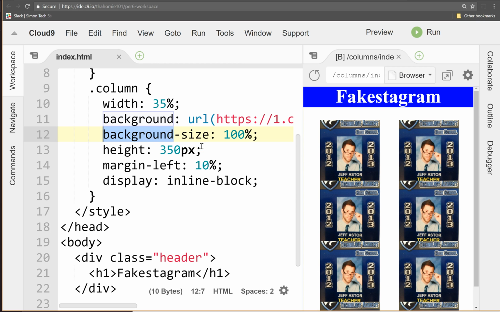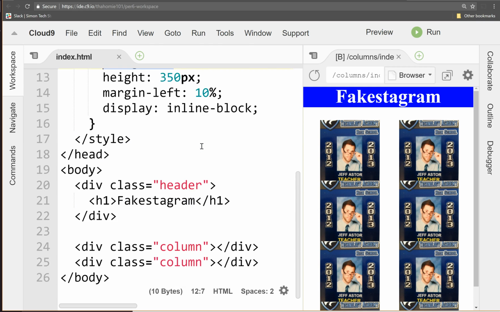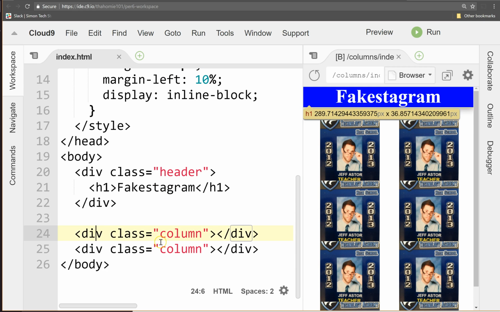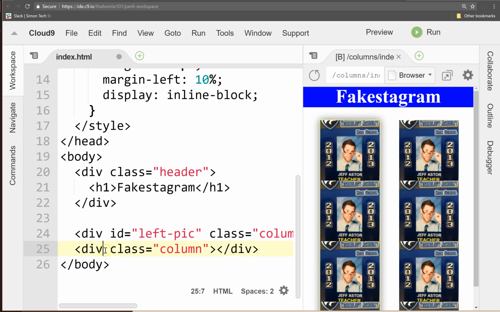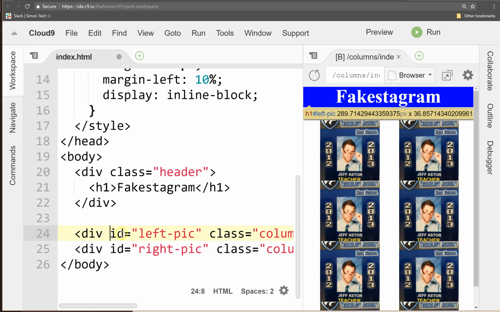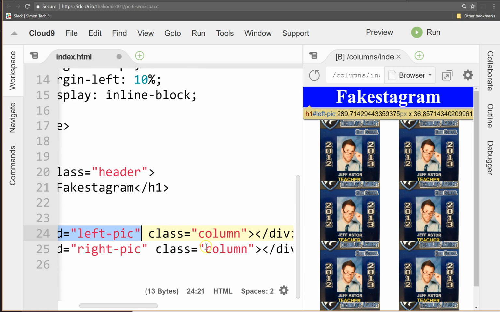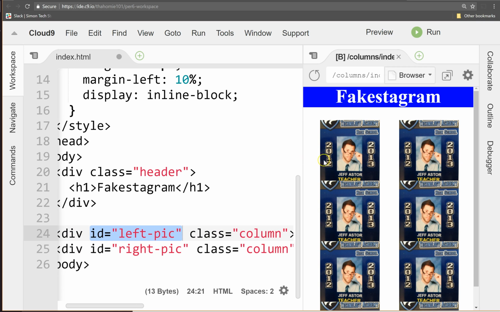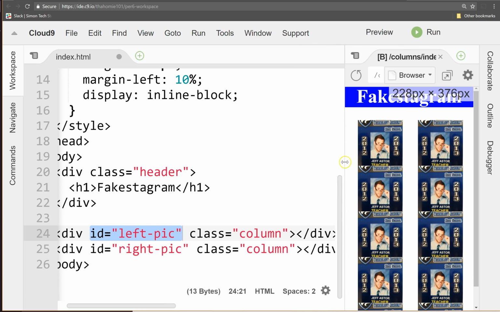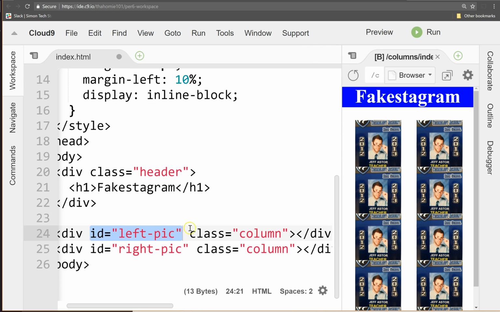So I'm going to come in here, and I cannot use class, or I can use class. I'm not going to use class this time. I'm going to give each one its own ID. ID equals left pick, and ID equals right pick. And when you use IDs, you can specify only one thing. IDs like this only refer to one element on the page. Whereas with the class of column, I can select a couple things on a page. With an ID attribute, you can only select one thing with your ID attribute. So I can only select either this left one or the right one.